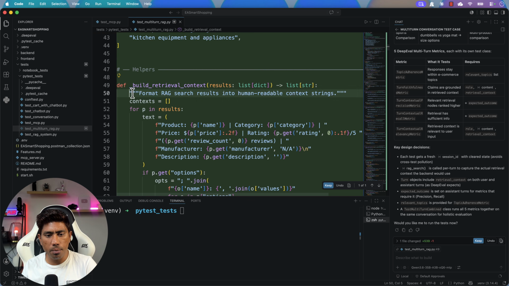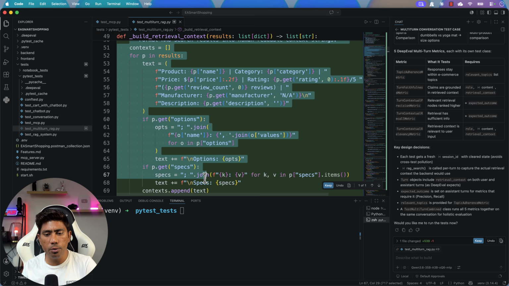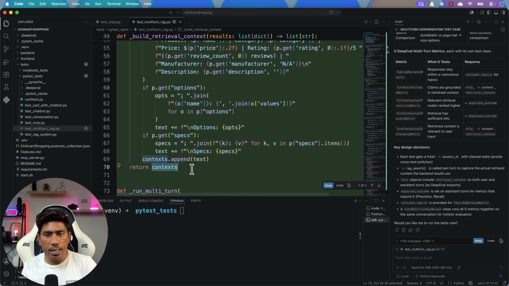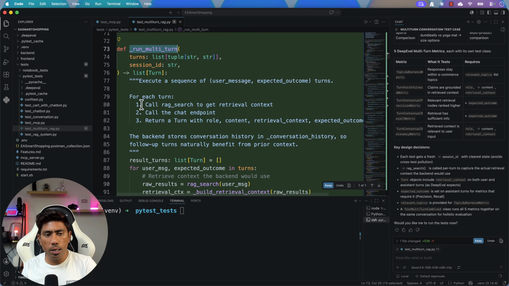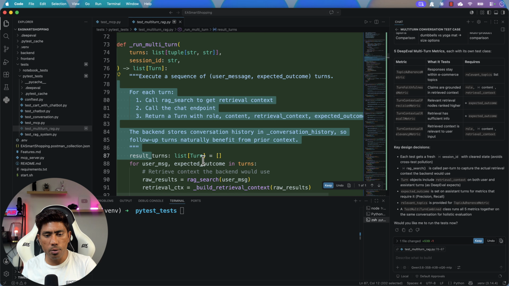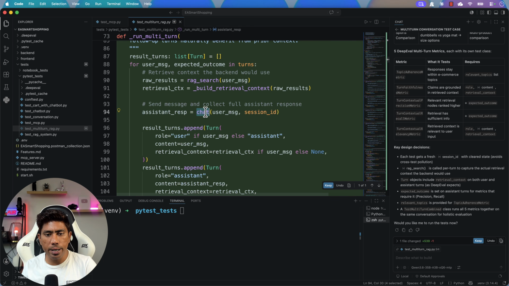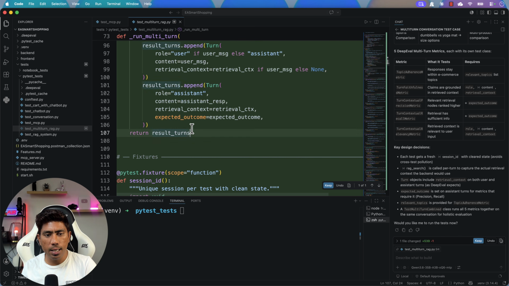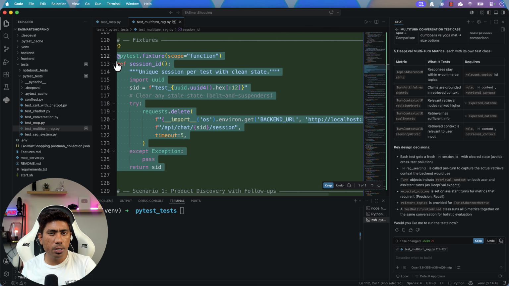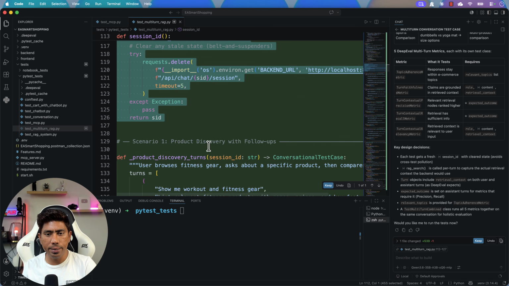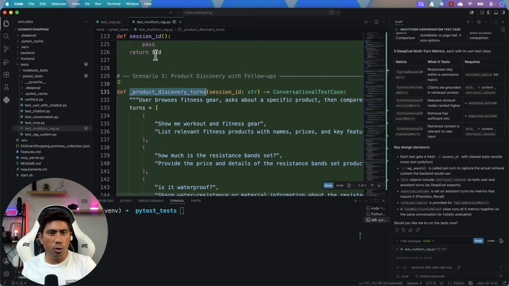So it first builds a retrieval context for me because it needs to retrieve from the vector data store. So that is really happening over here. And then it is creating a run multi-turn code over here with all the different kinds of context, as you can see. So it's incorporating that into the chat because that is also important before I get the particular data. And then it is returning the result as an assistant, as you can see. And finally, it is also creating a fixture for the session ID over here. I thought this session ID fixture is something already there in our code. I don't know why it has recreated it over here, which is not quite right.